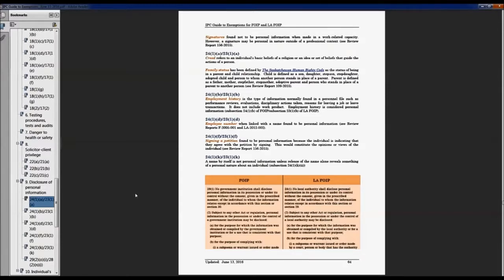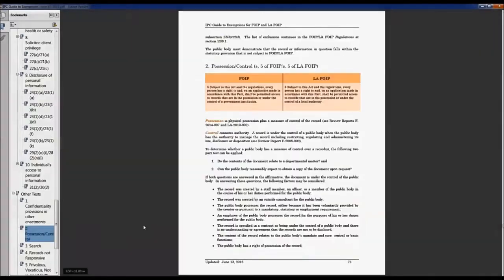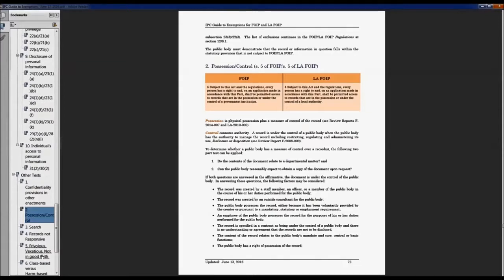So now we'll talk a little bit about possession and control. For this part of the guide, our office has updated this section to provide a two-part test for determining if a public body has a measure of control over records. So the two-part test is as follows. One, do the contents of the document relate to a departmental matter? And two, can the public body reasonably expect to obtain a copy of the document upon request? In answering these two questions, public bodies can also consider the 15 criteria also listed in the guide to assist them.